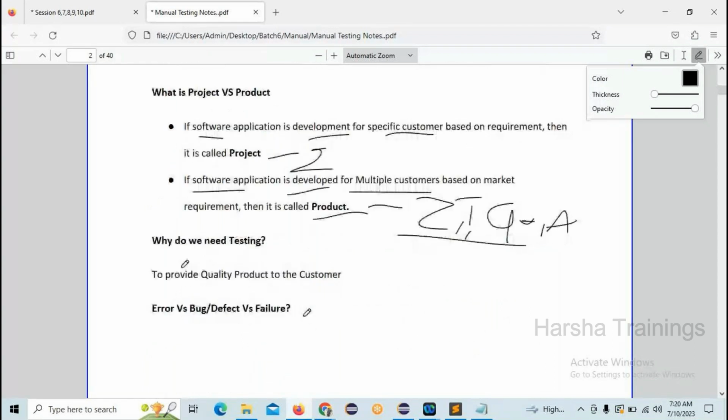And the next topic is why do we need testing? Why are we doing testing? Very simple answer: to provide a quality product. Nothing much more than that. Provide the quality product.